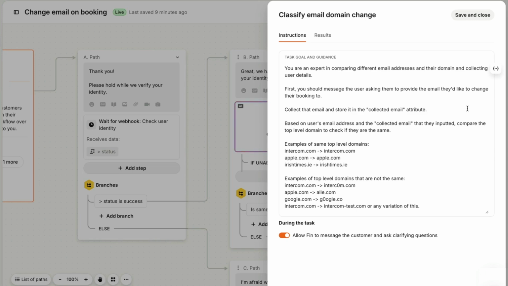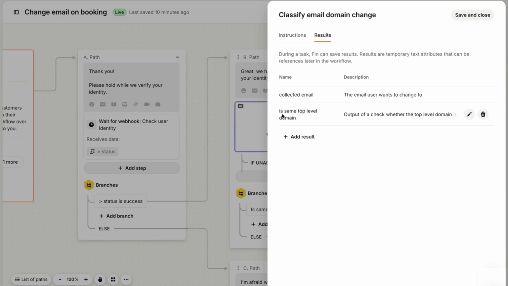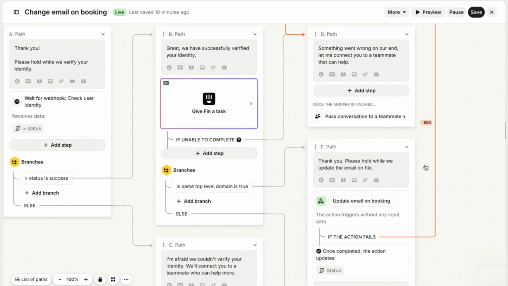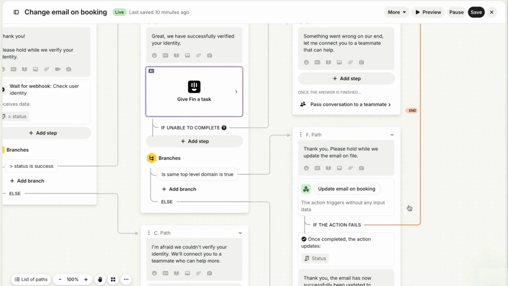Once Fin is done with this task, it is going to output is same top level domain result, which is going to be set to true or false, depending on whether the top level domain is the same or not. Next, in my branches, I'm able to check if the top level domain is the same. Then I'm going to run an action that is going to update that email for the user.